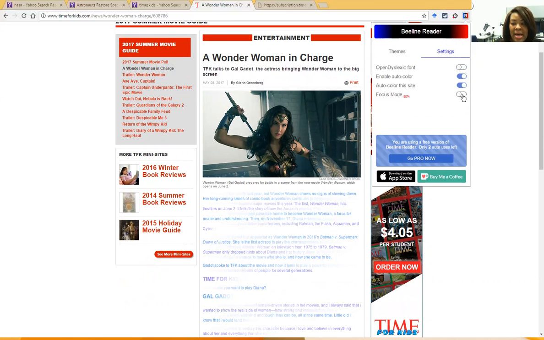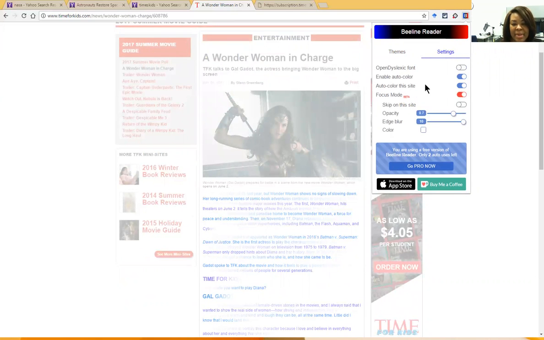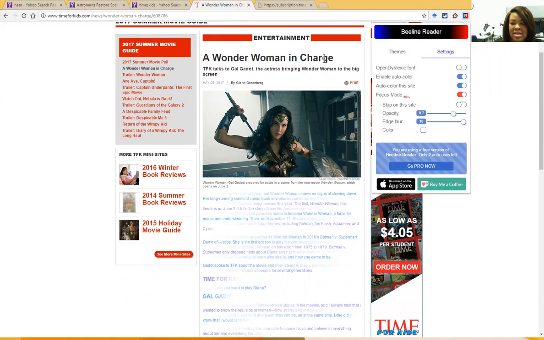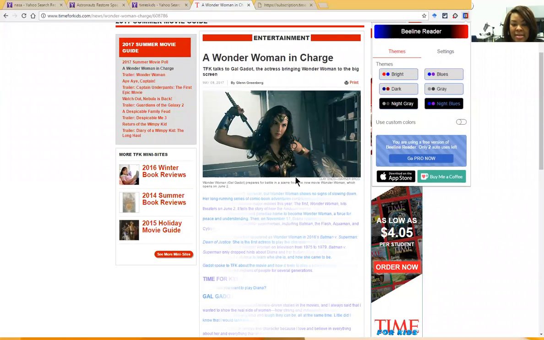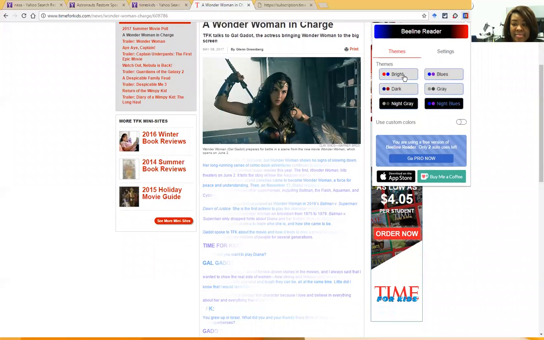I will say, in using this, if you look at my screen, you still see the extraneous text, which is not working; those things should not be present. So again, the focus mode is in beta mode, so they're probably still working out the kinks on that particular feature. Let's take a look at BeeLine Reader in some different modes.